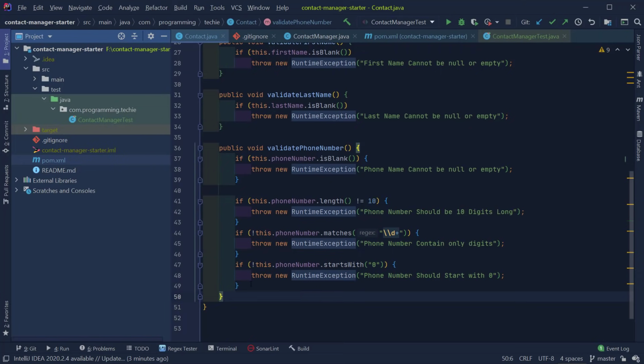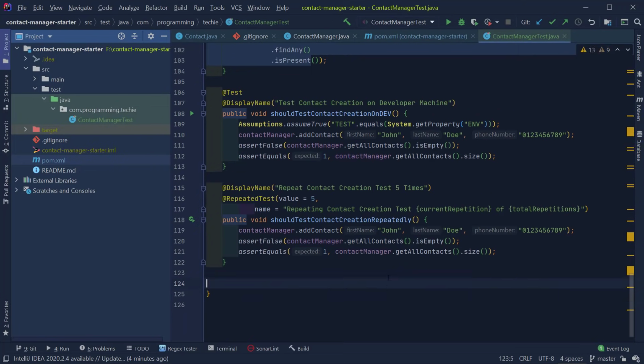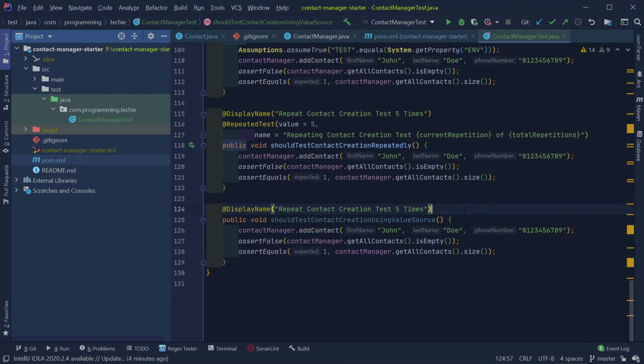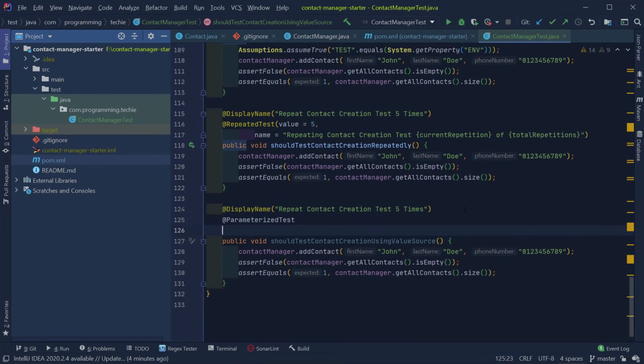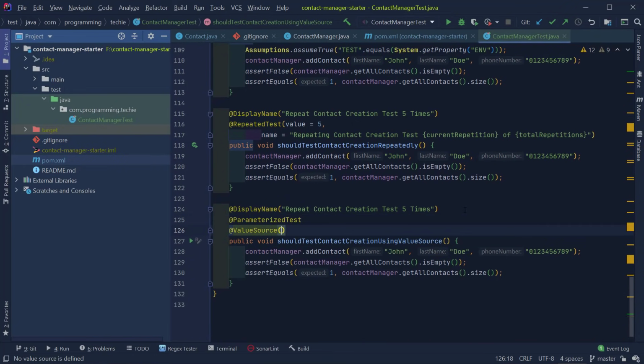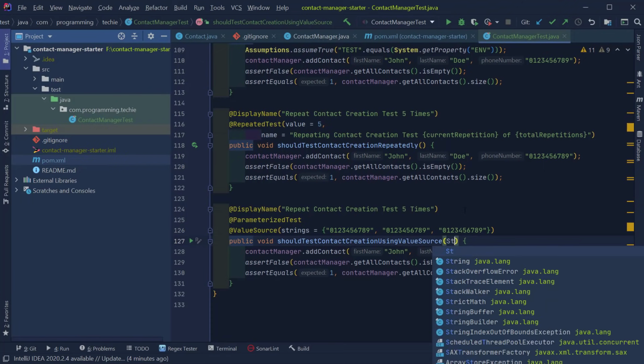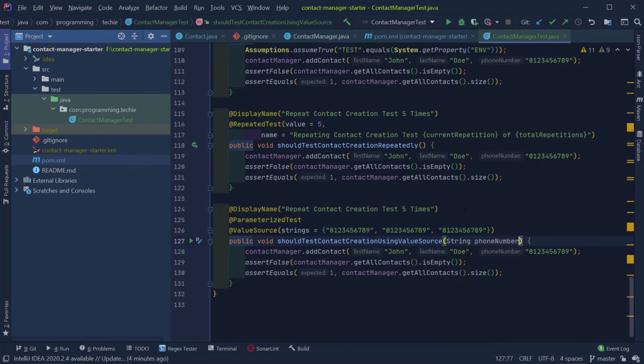So back to the test class, I copied the contact creation test again and changed the name and the text inside the display name annotation. Let's add the parameterized test and value source annotation to this test method. And I'm going to provide a list of strings which contain some random numbers as the input. To be able to use these values inside our test, we need to provide a string variable as a parameter to the method. And JUnit then will automatically inject this value into the method while executing the test.